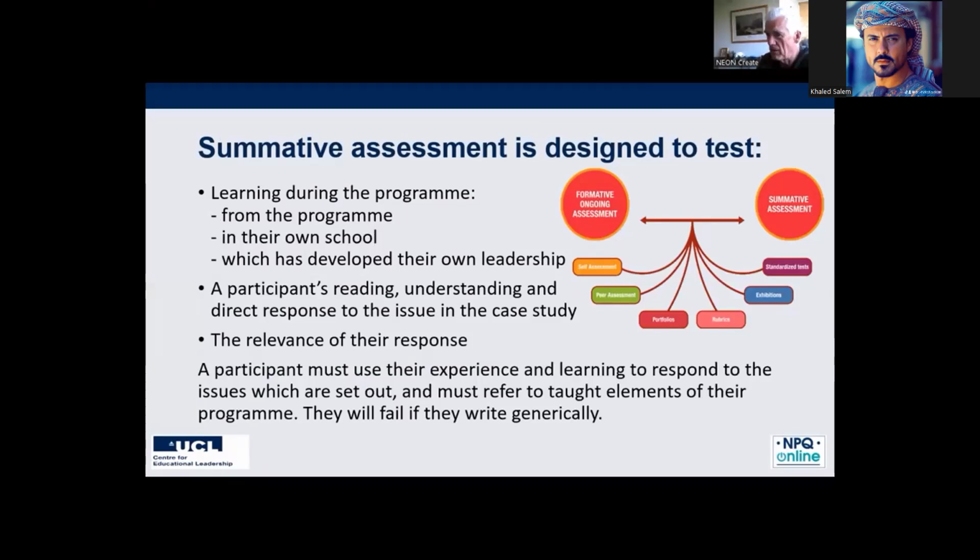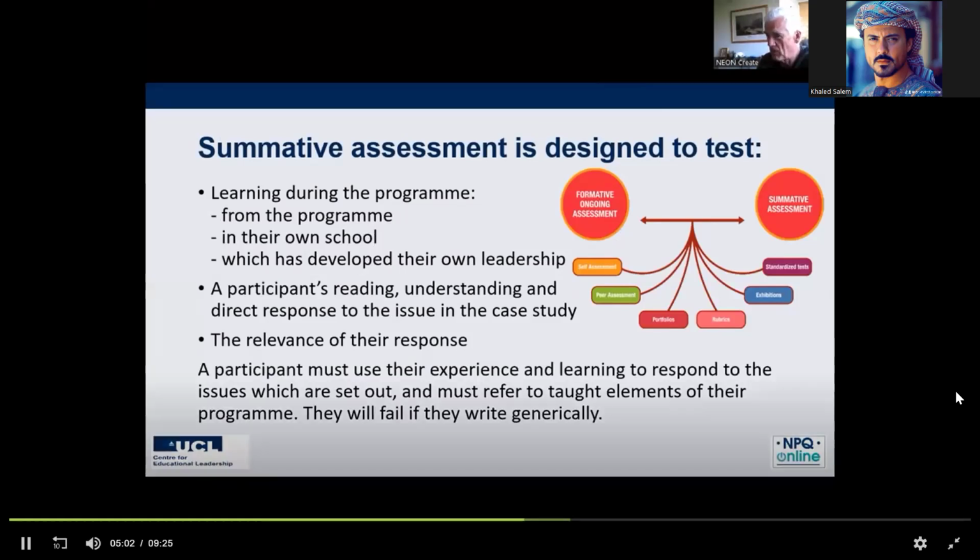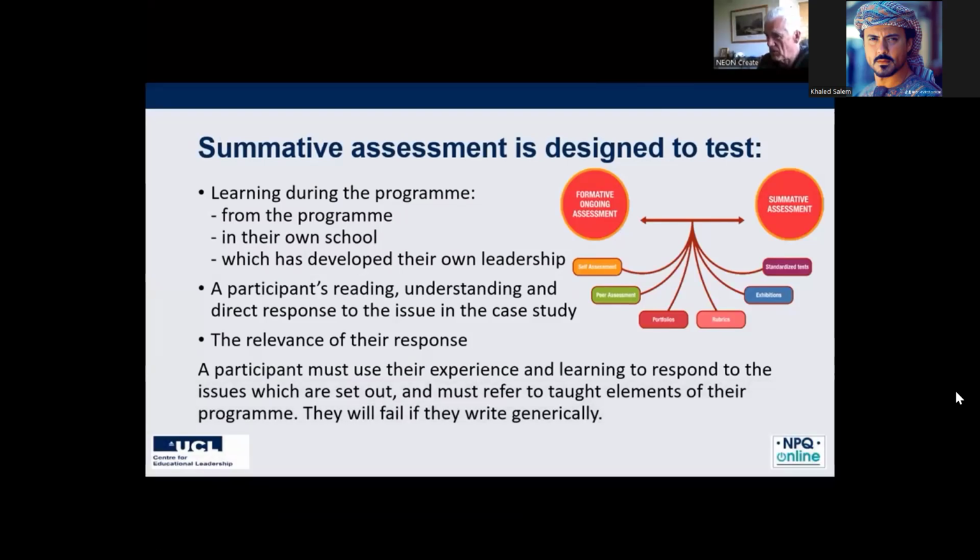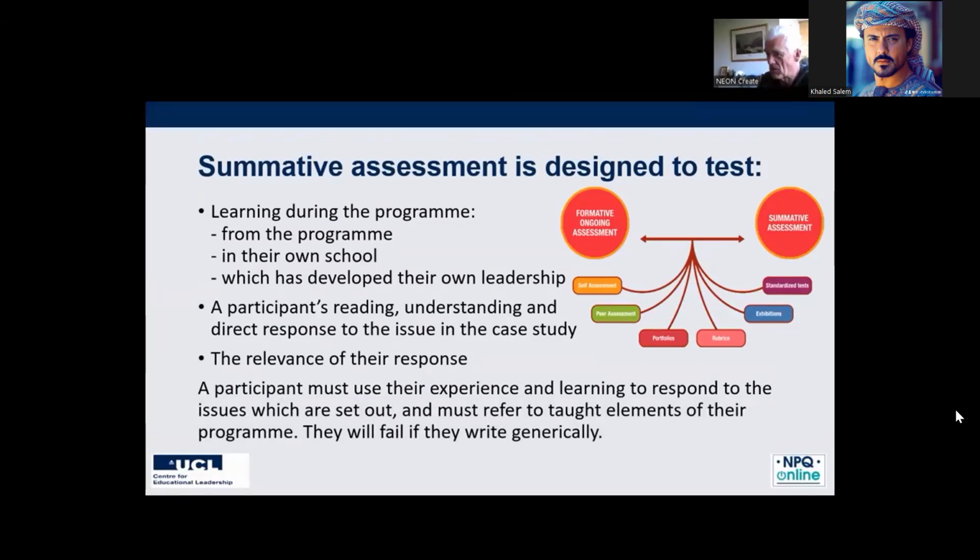Secondly, your reading, understanding and direct response to the issue in the case study. So you must reference the case study in your summative assessment submission, and it must be relevant. So therefore, it has to be realistic, I suppose, but it has to be relevant to the case study, it has to be appropriate.